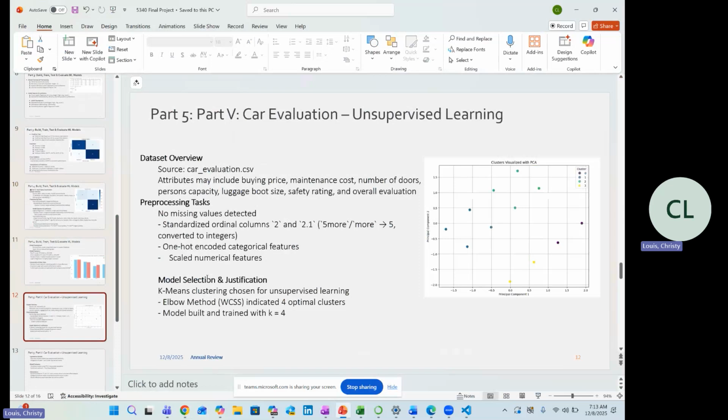For unsupervised learning, I applied one-hot encoding to the categorical features and scaled the numerical ones to ensure consistency across the dataset. I then moved on to model selection, where I chose k-means clustering, and I used the elbow method within clusters sum of squares to determine the optimal number of clusters. The curve clearly indicated that 4 clusters was most effective, so I trained the model with k equals 4.